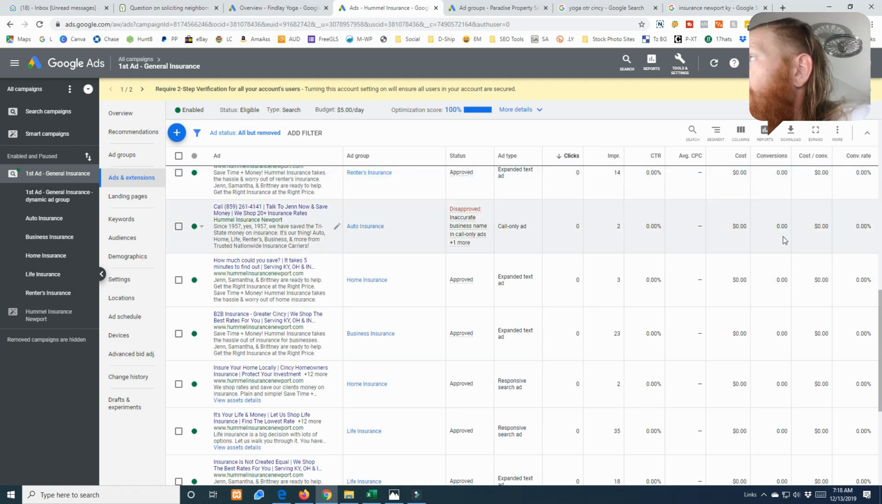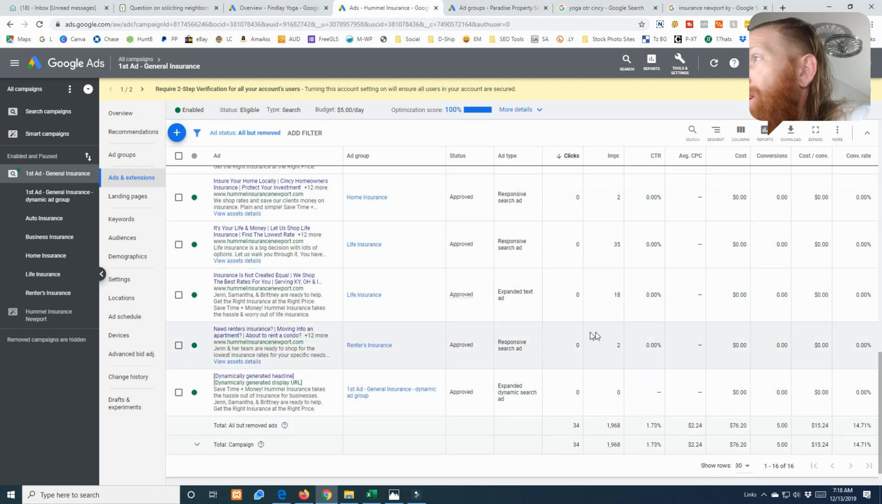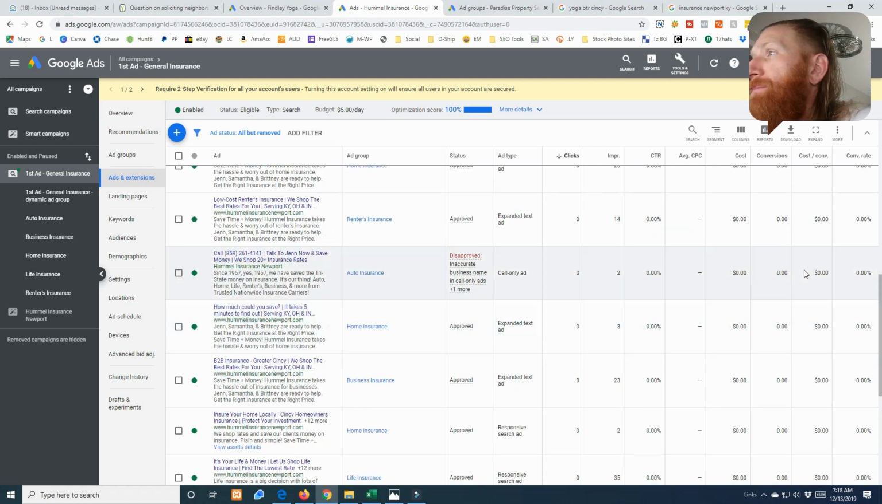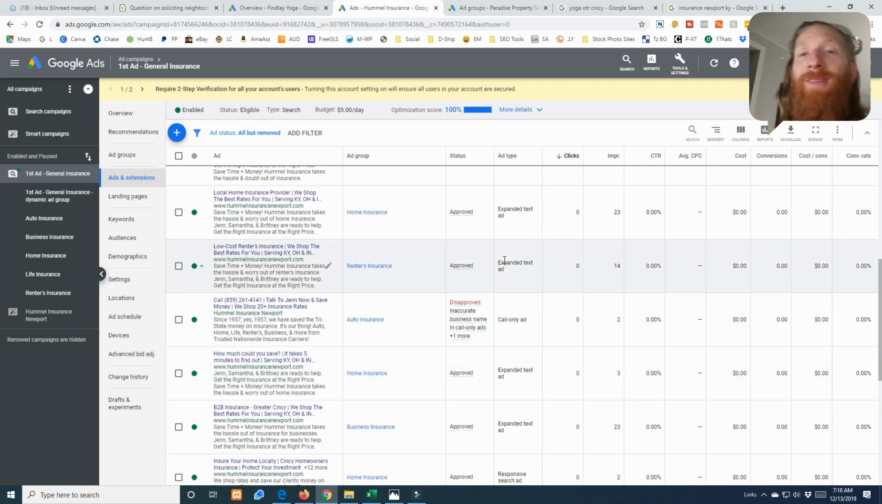Then we can get down here, and we're not even getting anything on any of these. So there's just a lot that goes into this. There's relevance score. There's how many times it's showing, how many times it's getting clicked on.